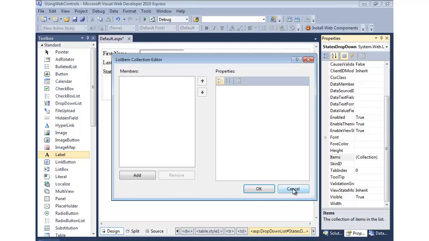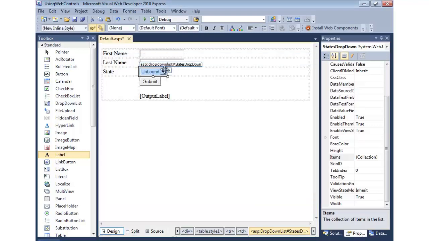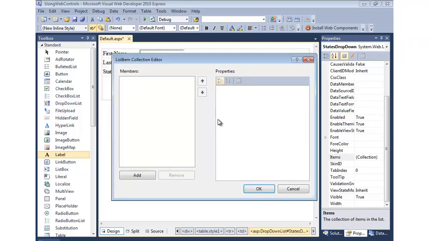Now that's one way to do it. The easiest way to get to it, though, is to highlight it. Click the little smart tag. Anytime there's a smart tag, take a look what that does, because notice we can do edit items right here. That takes me to the same screen. So it saves me a few clicks if I go through the smart tag.